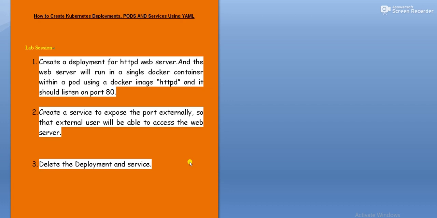Second, we'll create a service to expose the port externally so that external users will be able to access the web server. Then finally, we'll clean up all the resources that we have created. We will also learn how to clean up.